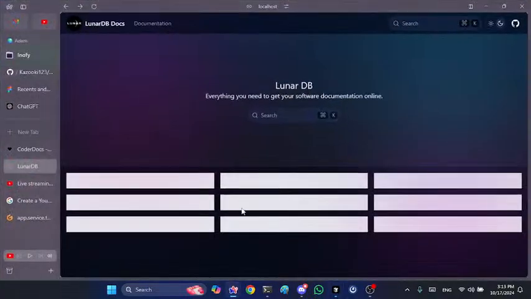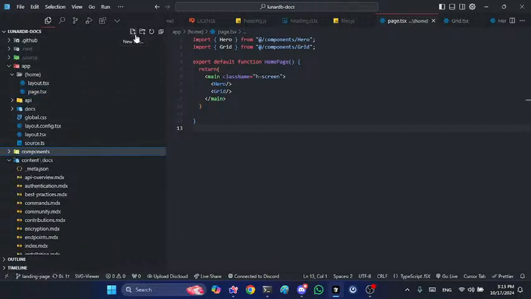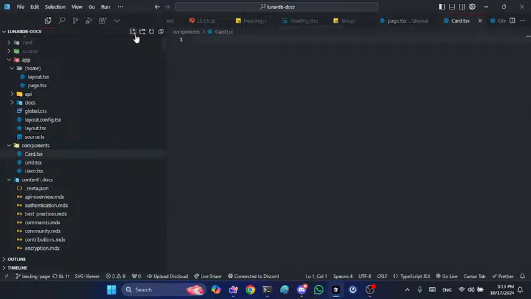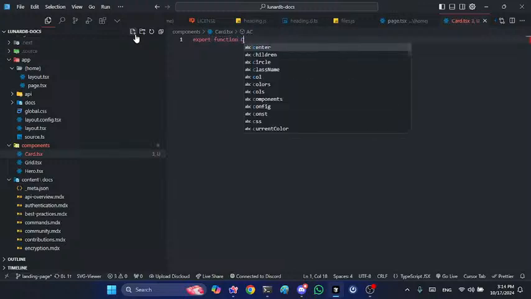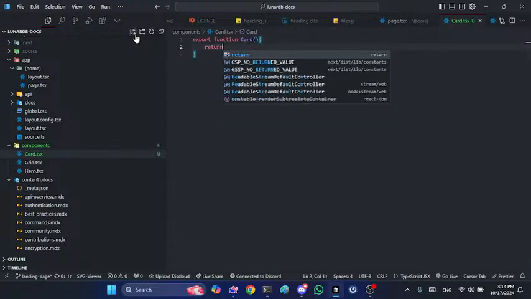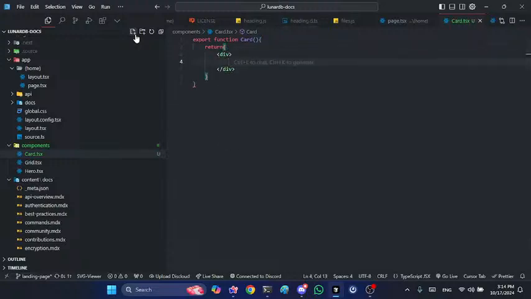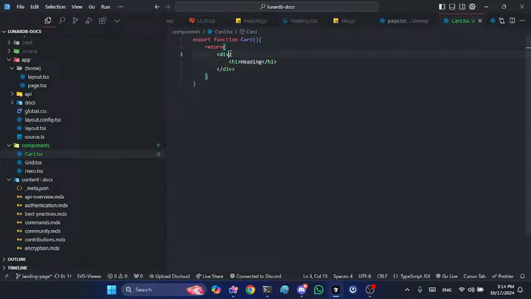So for the cards, I can just go to components and create a card.tsx. The card will have an export function Card, and it will return a div. It will have an h1 for now, I think. And this is what I want from my cards for now.